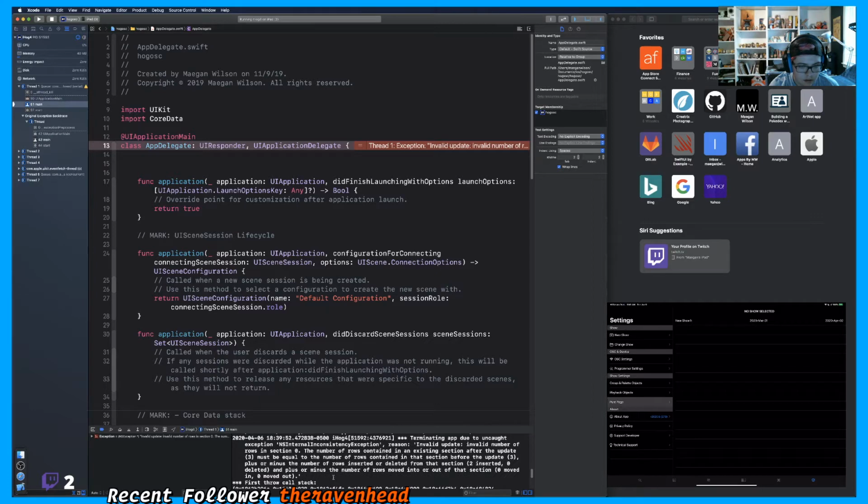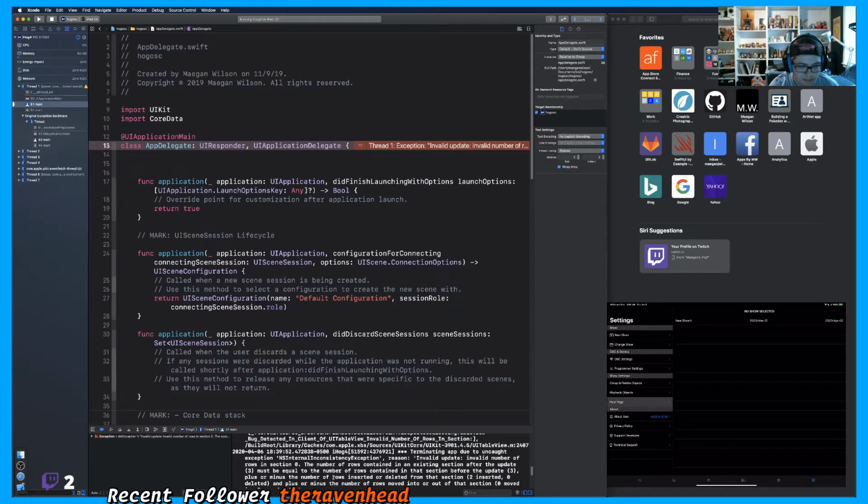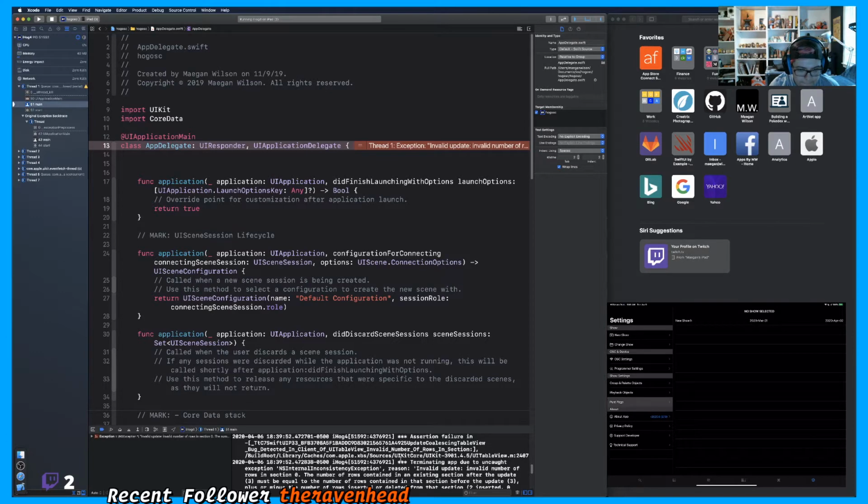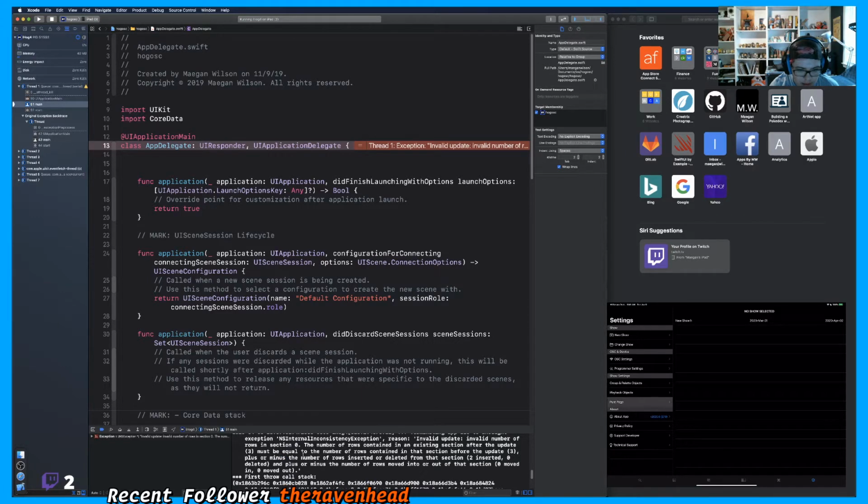So still it is reading as an inconsistent exception. So still that same error we were getting, the number of rows contained in that section before the update. So let's see. It's a little bit of an issue here. It's not happening here.